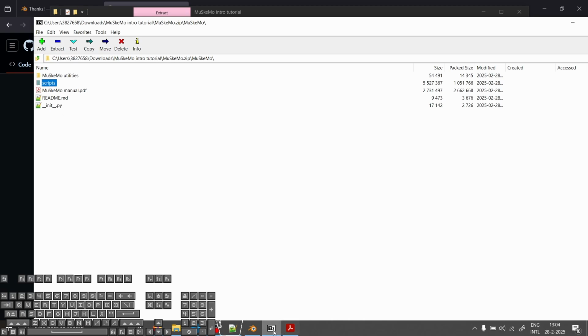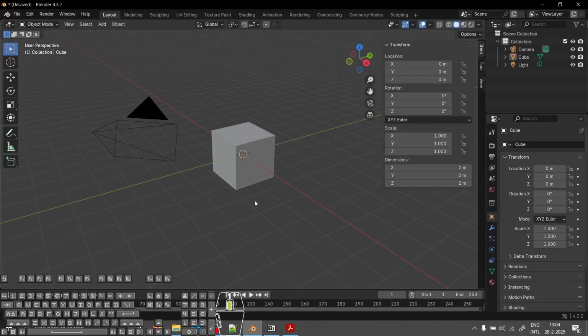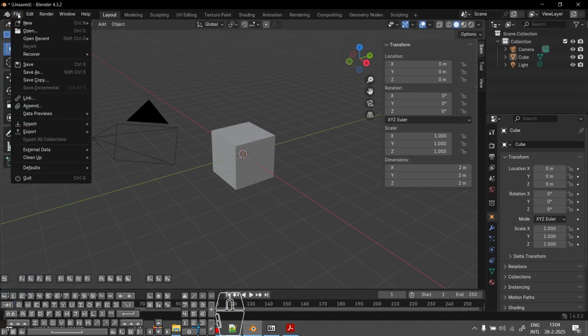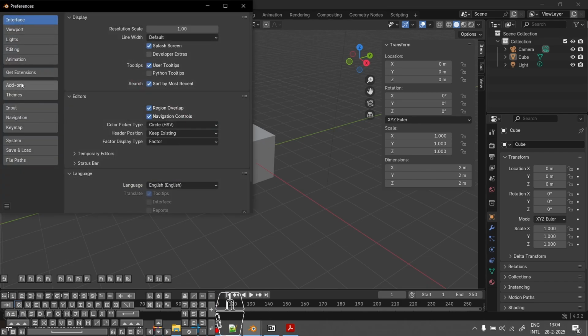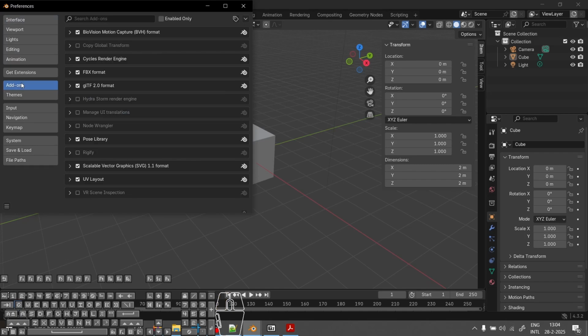Now, to install this into Blender, all you need to do, once you've downloaded the plugin, is go to File, Edit, Preferences, and then click on Add-ons. And then we want to install a new add-on. To do that, you press this arrow over here and click Install from Disk.